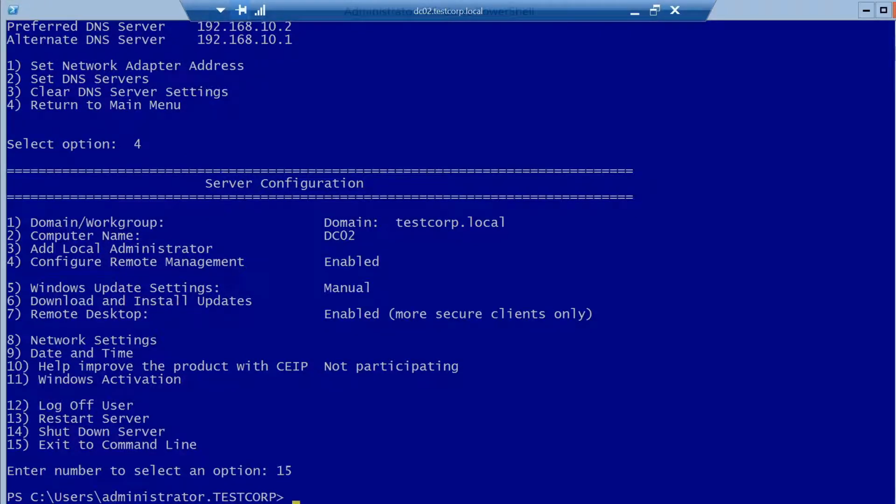We have just promoted our server core domain controller. In the next video we are going to clone this domain controller and make a third one. And this way we will demonstrate domain controller cloning and how it can be done.